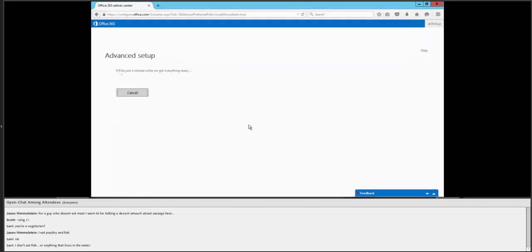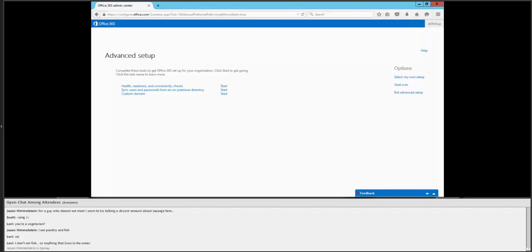For those of us who've been doing this for a while, the tools have gotten so much better. There is so much less swearing now than there was even a year ago. This is one of those things that surprised me when I got here the first time. They actually have a health, readiness, and connectivity check that works. So we're going to go ahead and run through that.